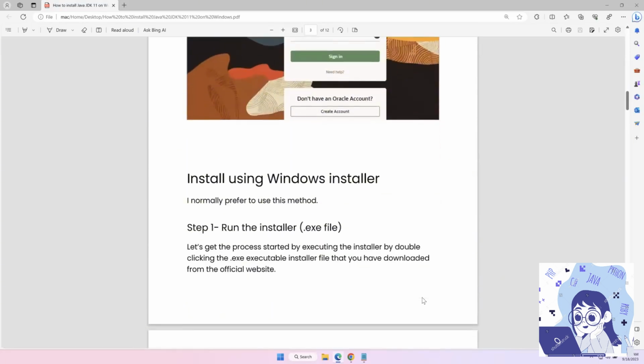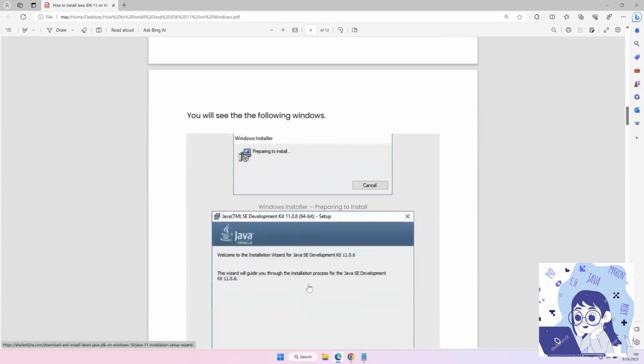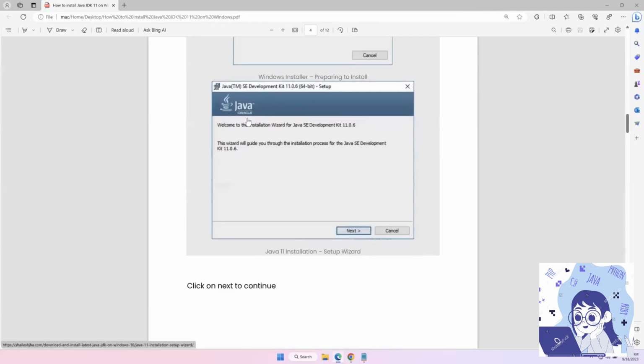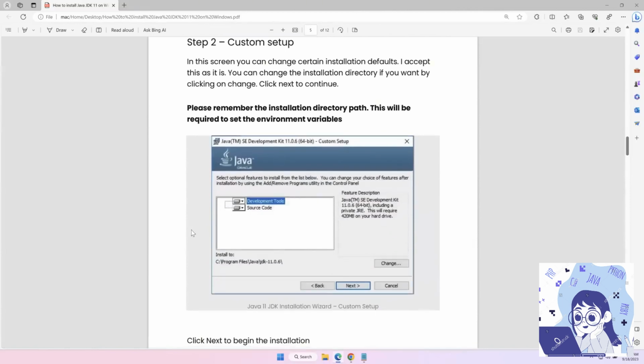Once you get your executable file, or DMG file on Mac OS, we just need to run that installer. Just double click and it will automatically start. It will show you a screen like this, preparing to install. After that you will get this screen, and then click on the next button. Then again it will show you one more window, development tools and source code. You don't need to do anything here.